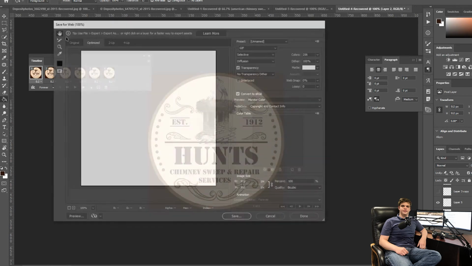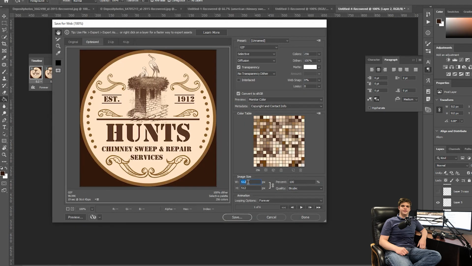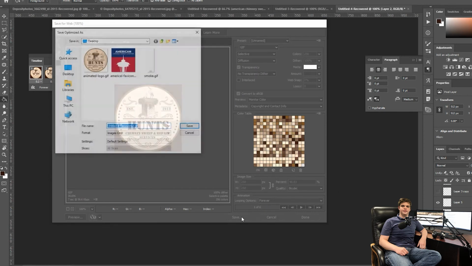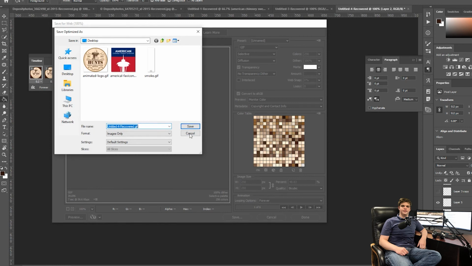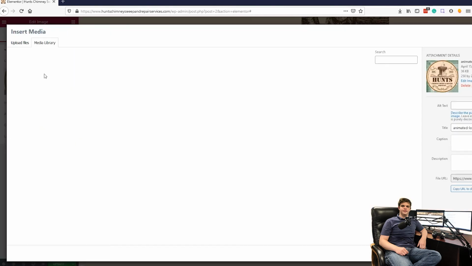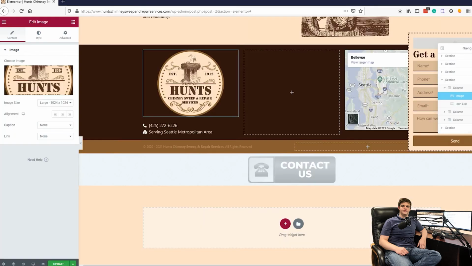Now hit Ctrl-Alt-Shift-S again to save the file as a GIF. Changing the file size to 250 by 250 pixels, save it as animated GIF logo 01.gif. Go back to Elementor and click on the image you want to change. Upload the new file. Here is the final result.